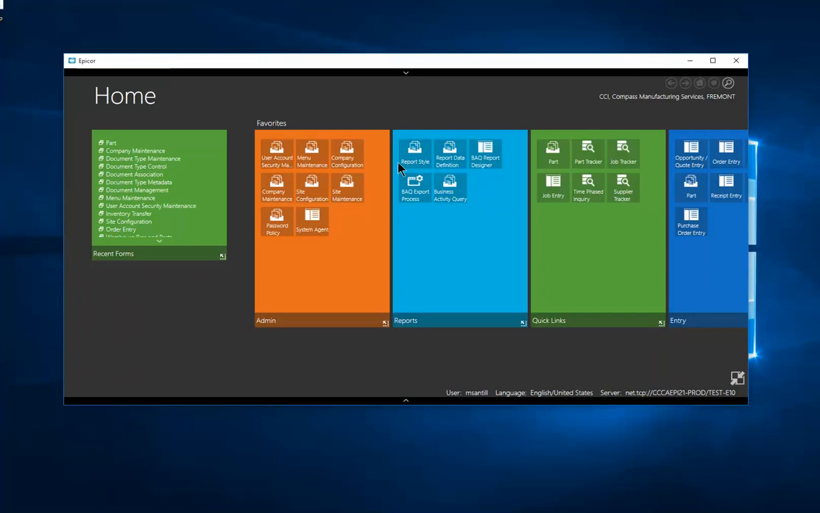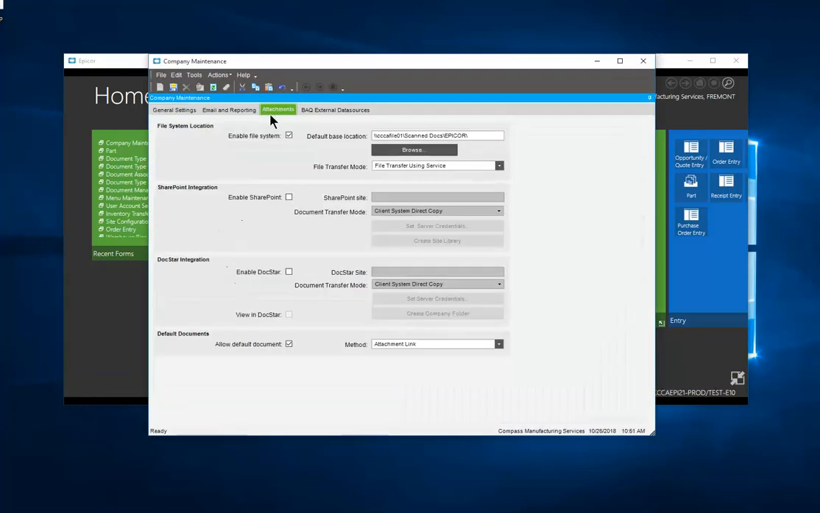So first thing first is we have to go to company maintenance, have that come up under attachments. We have to make sure that the enable file system is set, the path to where we want to save, and file transfer using service. Right now I also have the default as allow document type enabled, the attachment link. That's the current way we do it right now, so that is set up already.